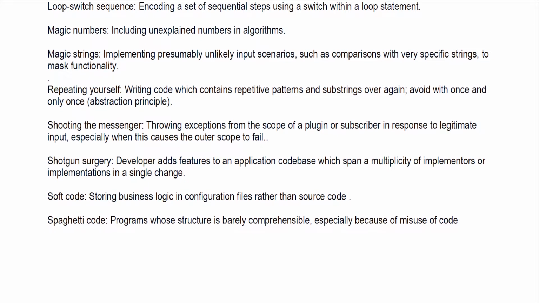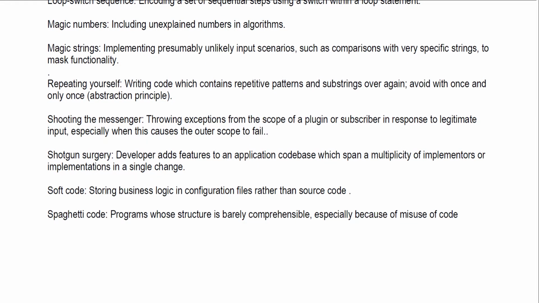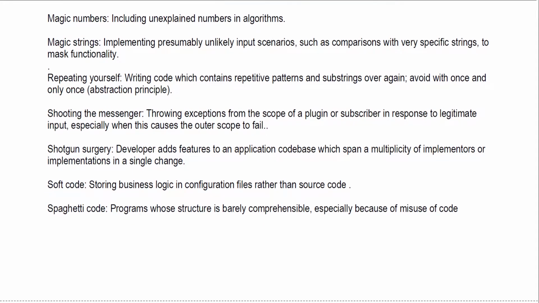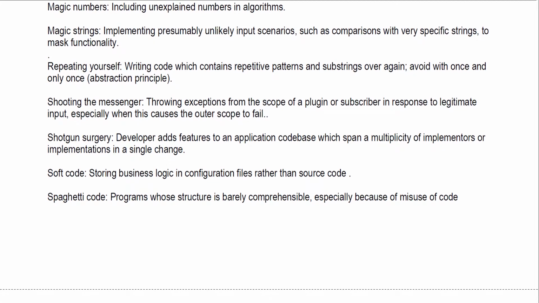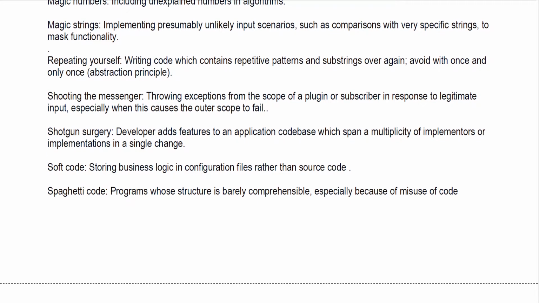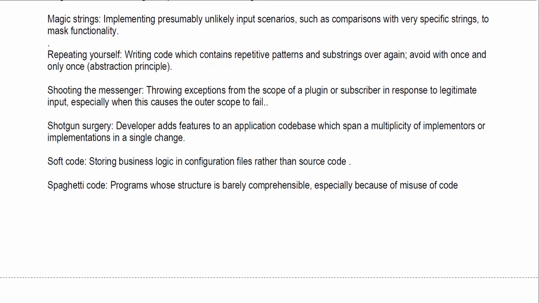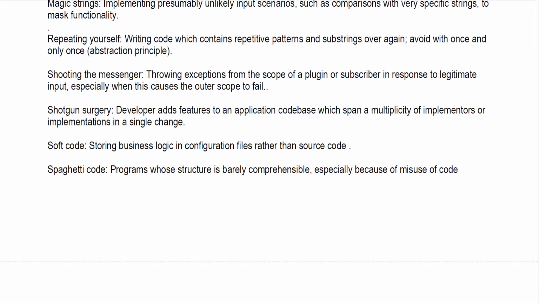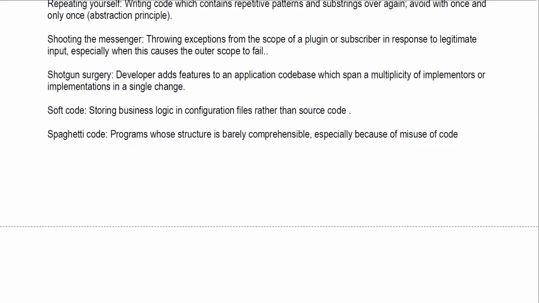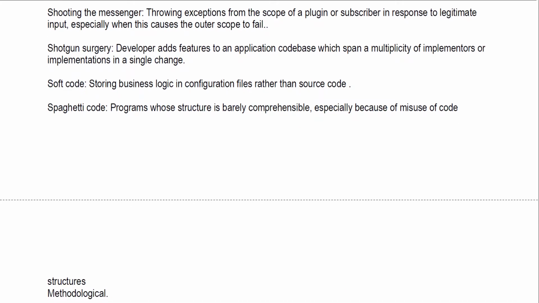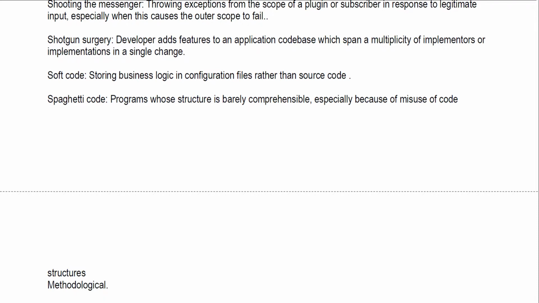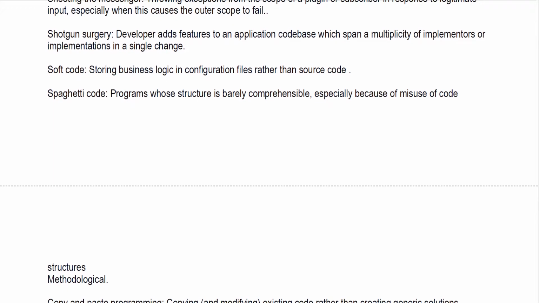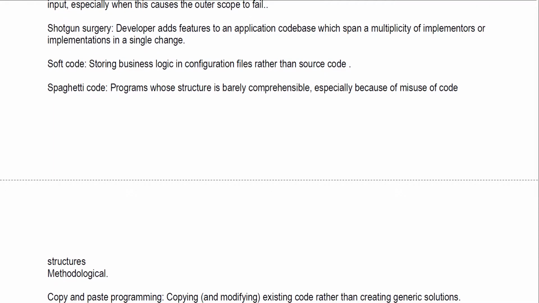Shooting the messenger, throwing exceptions from the scope of a plugin or subscriber in response to legitimate input, especially when this causes the outer scope to fail. Shotgun surgery, developer adds features to an application codebase which span a multiplicity of implementers or implementations in a single change. Soft code, storing business logic in configuration files rather than source code.